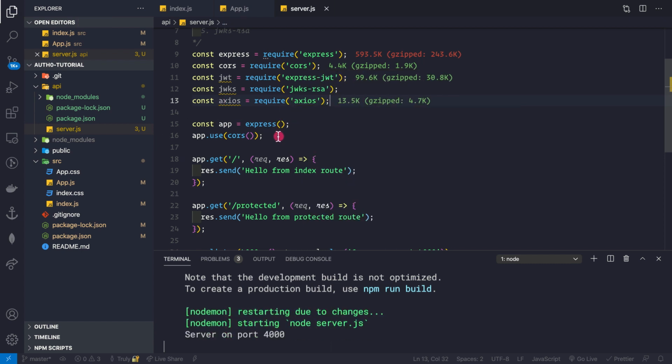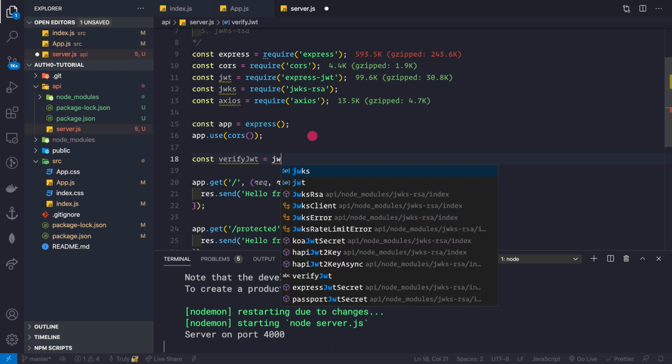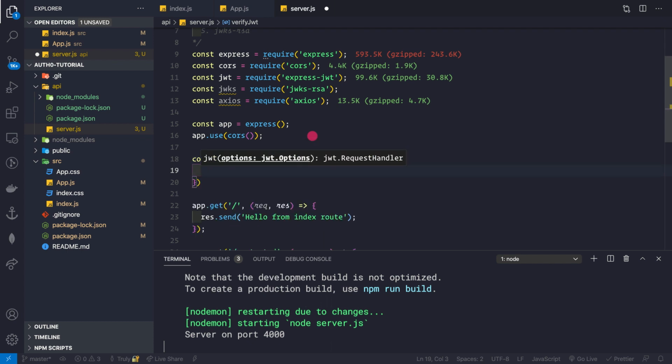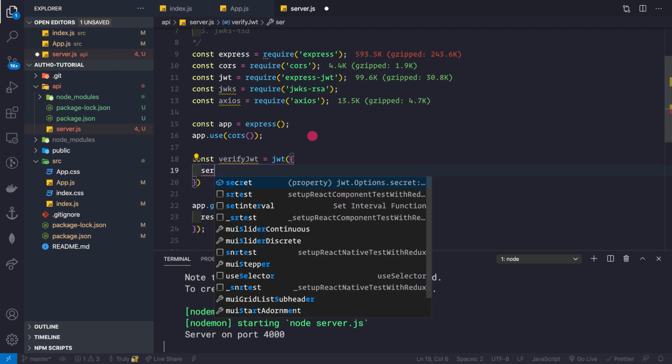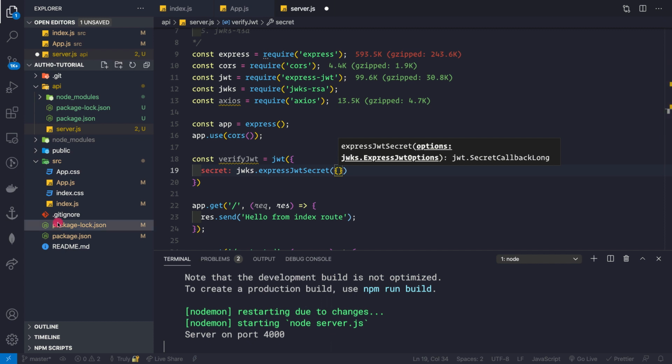So now let's create our middleware here. We can create a middleware like this, that is const verifyJwt equal to jwt, and here we need to provide some options. So the first option would be the secret. The secret we can get from the JWKS thing, so jwks.expressJwtSecret like this, and here we are going to provide the options, but we are going to do that in a moment.